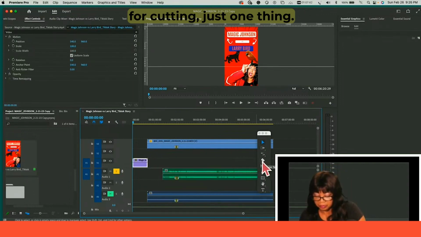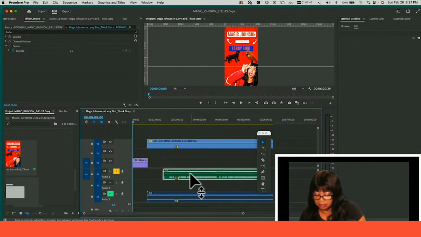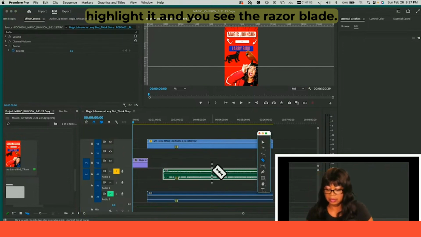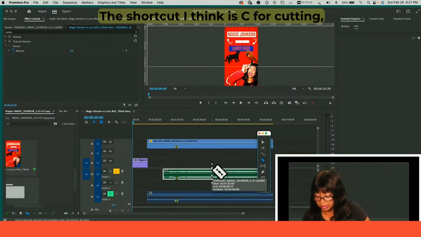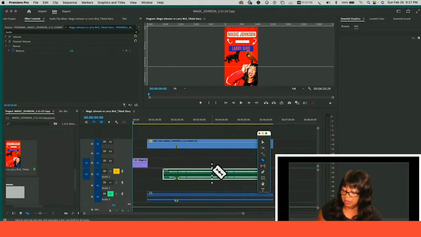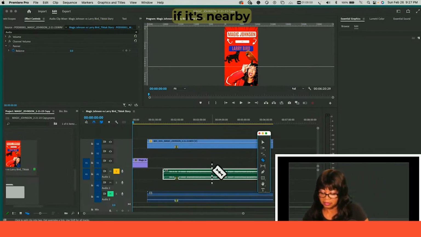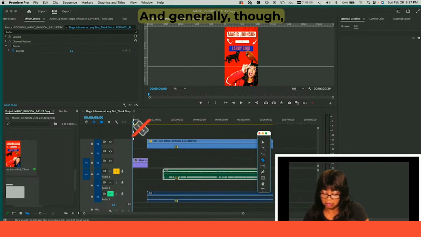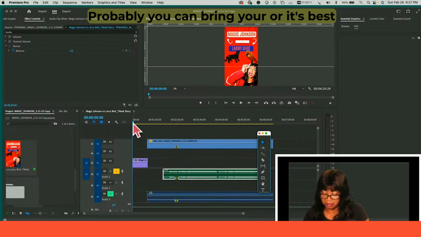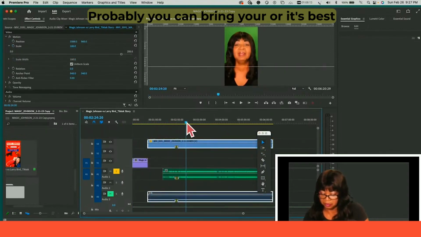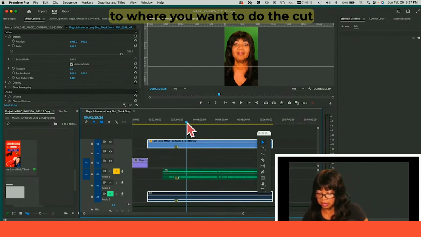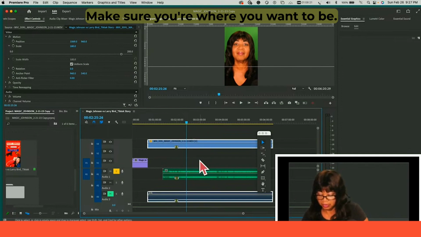For cutting just one thing, if you have this clip and you want to cut it, you highlight it, and you see the razor blade. The shortcut, I think, is C for cutting, or you can just click on it if it's nearby. And wherever you want to cut, you can cut. Generally, though, it's best to drag over your playhead to where you want to do the cut, just so you have an idea. Make sure you're where you want to be.